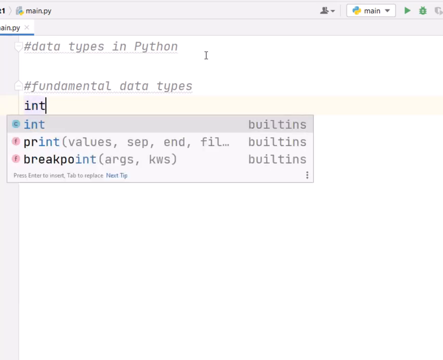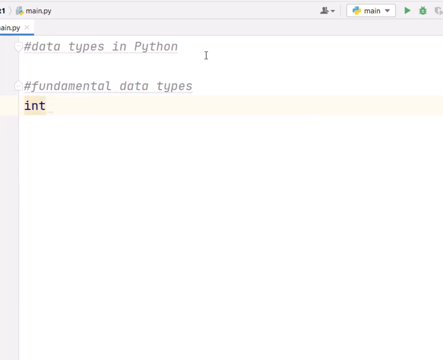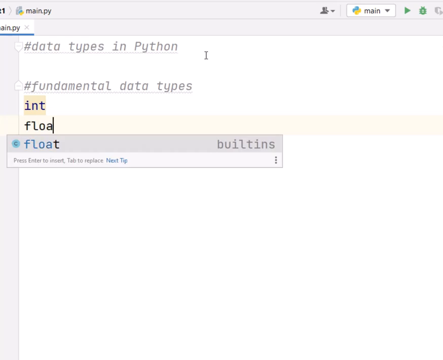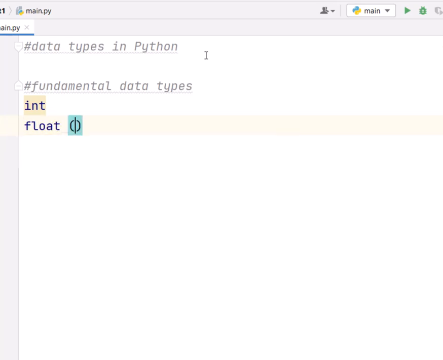The first one is integer, which is expressed by the keyword int. Integer values represent whole numbers such as 1, 2, 5, -5, -6, etc. The second one is float. Floating data types represent decimal numbers with fractional parts, such as 3.14, 3.15, 5.456. These are the floating data types.